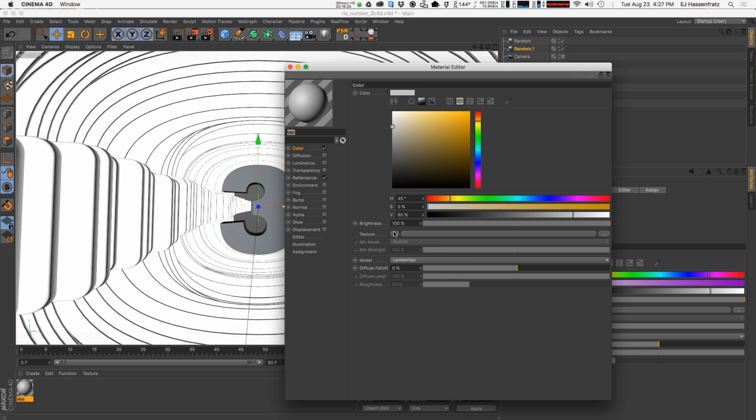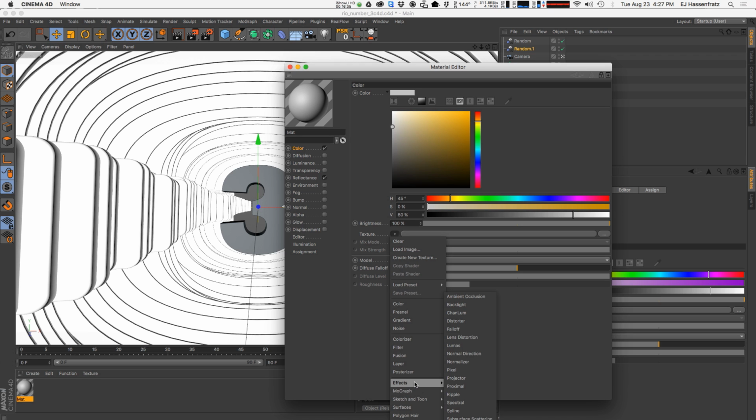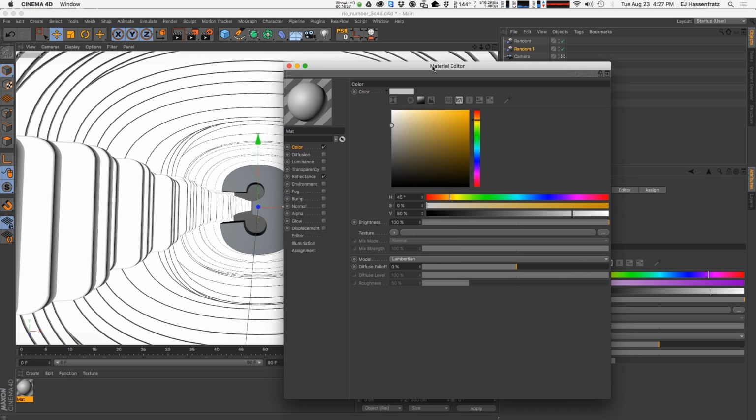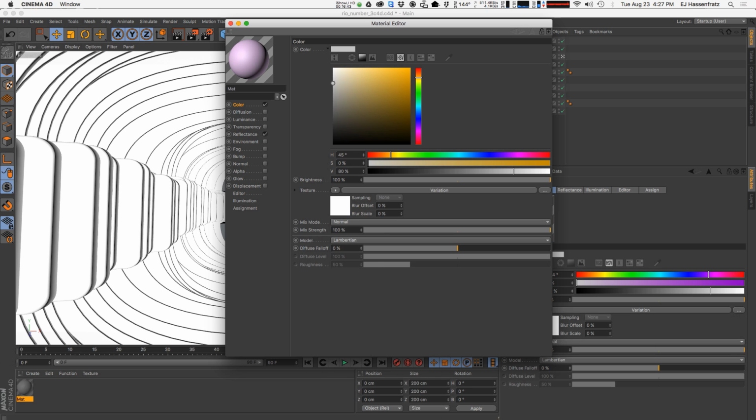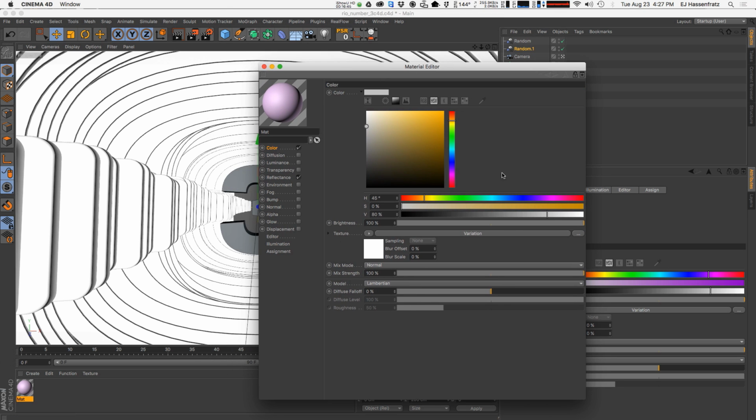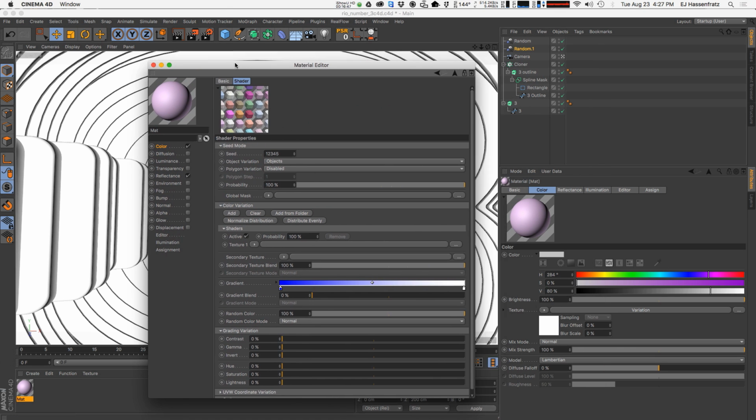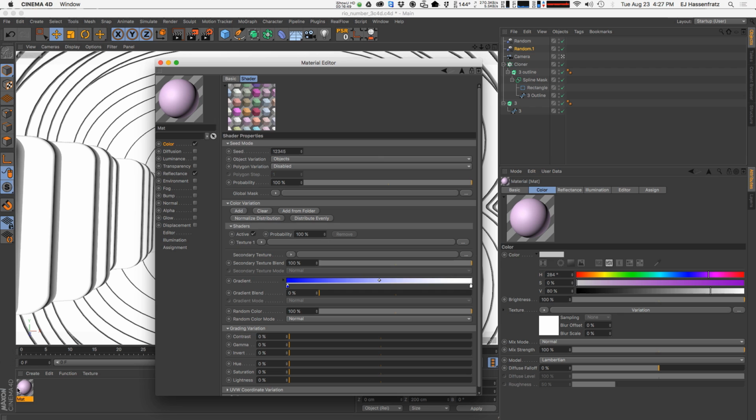called the variation shader. I'm going to go down here and it's actually cut off. Let me do that again. It's right down here in effects and it's still cut off. Trust me, it's down there, called variation shader. It's new to R17 and it's very nice and handy to be able to add variation to the colors or textures in general of your objects.